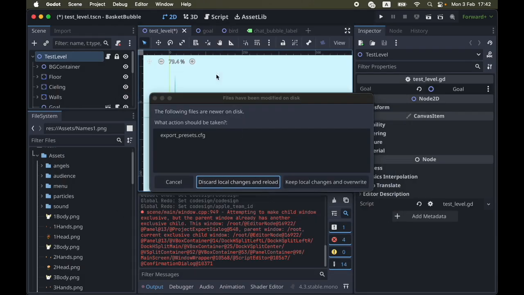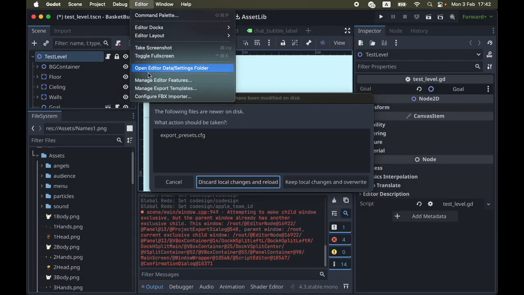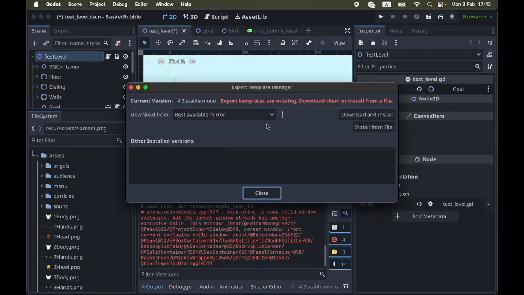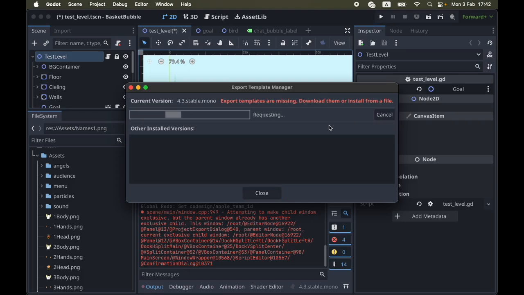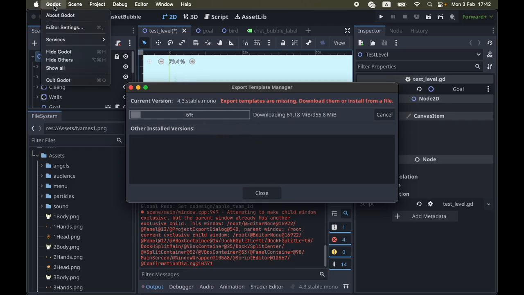So you can find the export templates in editor, manage export templates, and you just download and install. And it's almost 1 gigabyte, so it will take some time. I will probably cut and resume the video when it finishes.